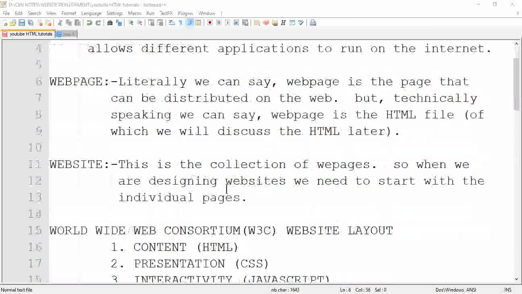What is a website? A website is a collection of web pages, which means if someone wants to develop a website, he or she needs to start with the individual pages, which are later on interconnected to come up with a website.